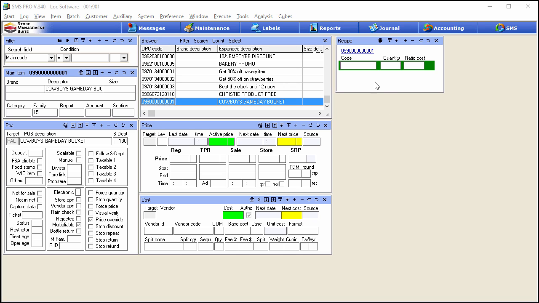Now what we want to do, the first step we want to do is come up to our recipe table and hit the little hand button right up here. That's going to freeze the recipe table so that we can go grab our other items out of the browser and build this recipe. The first thing that we want to add to the recipe is the item that we just created, what it is that we're making. So we're going to go ahead and add it to it.